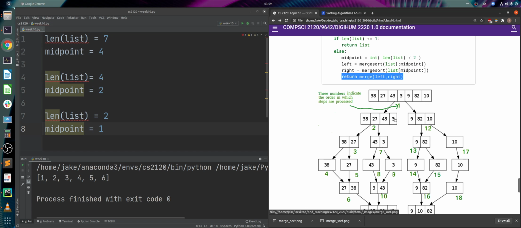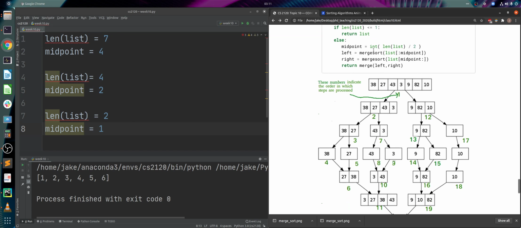Calling merge sort on 982, we go into our function, it's bigger than 1, so we go into the else, we have a left and a right. The left equals, we're calling merge sort again. So we call merge sort on the left part, which is the 9. This will be returned because the length is 1, so we return it back to here.